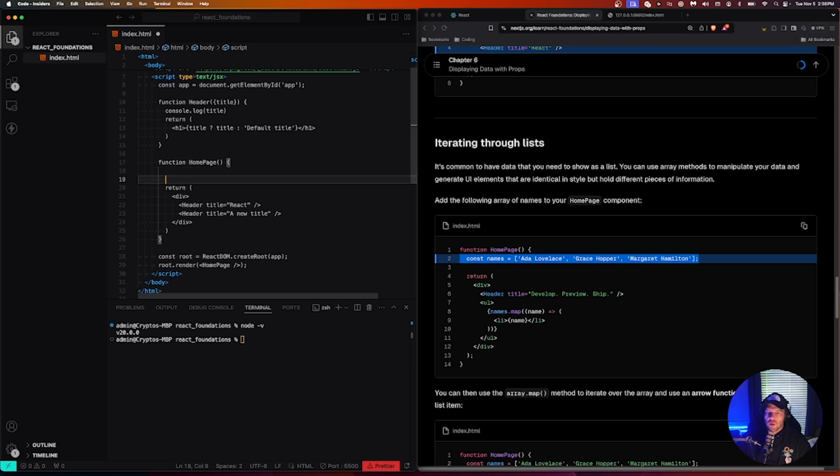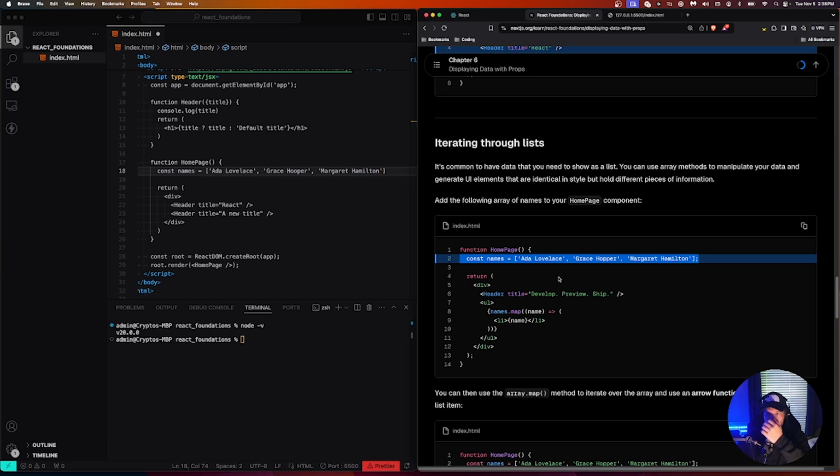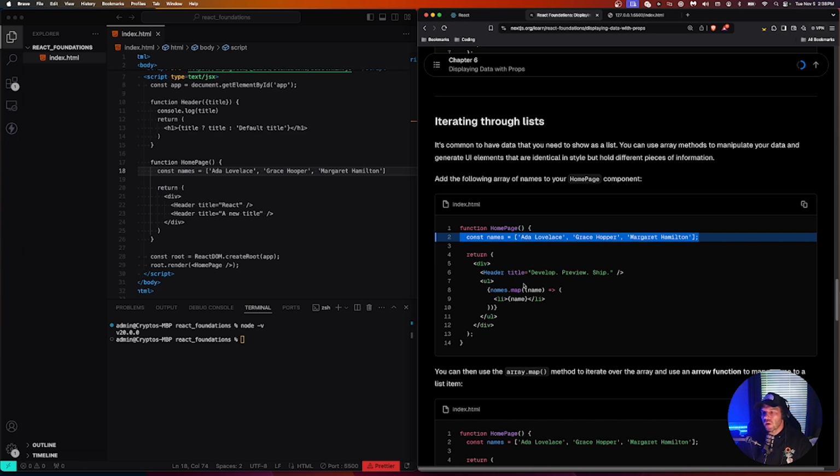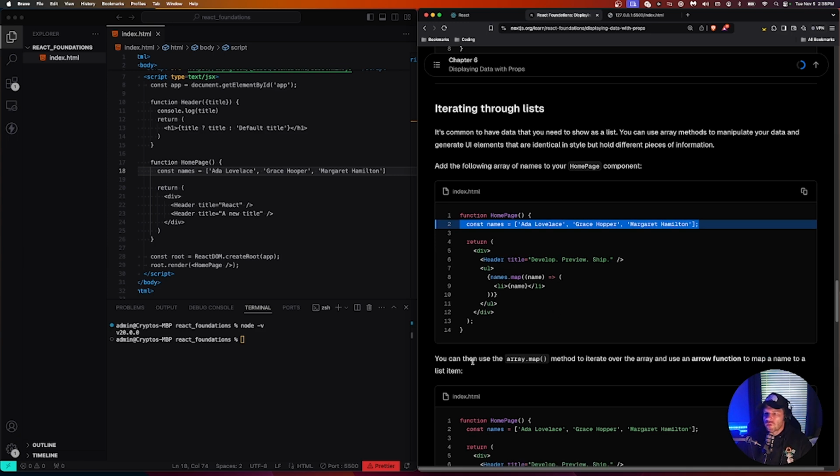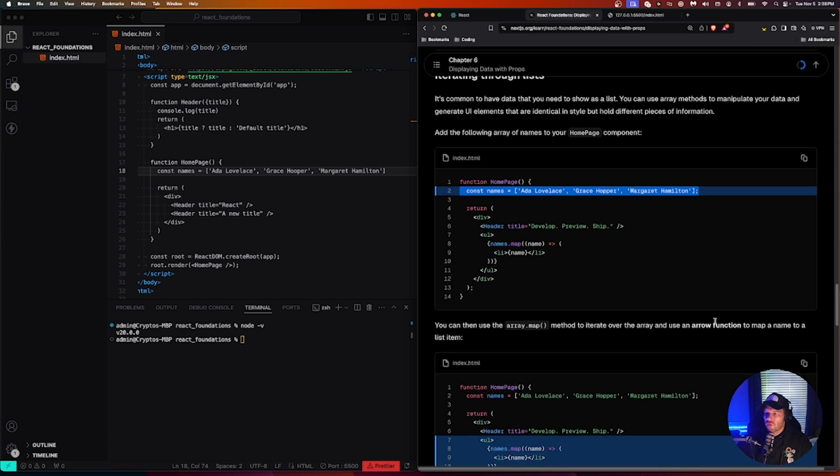Well, let's see. So inside our homepage, we're going to create const names. In this case, we're going to use names. We're going to do Ada. Okay, so we have 3 names in our list. And then we can use the array.map method to iterate over the array and use an arrow function to map a name to a list item.